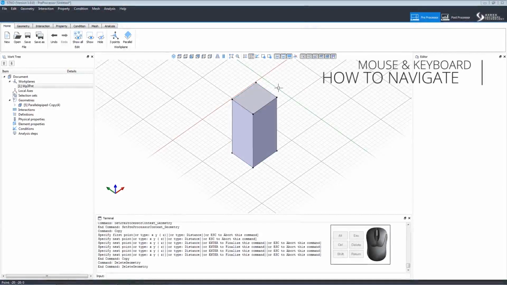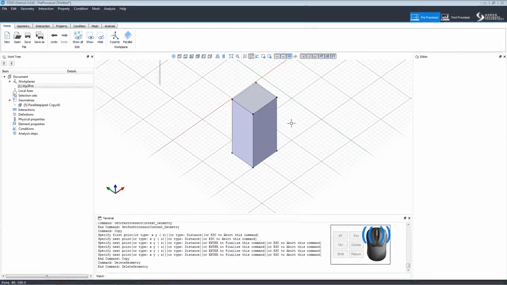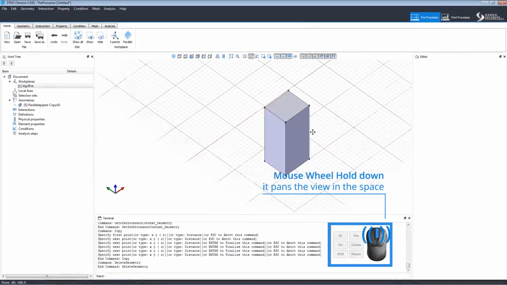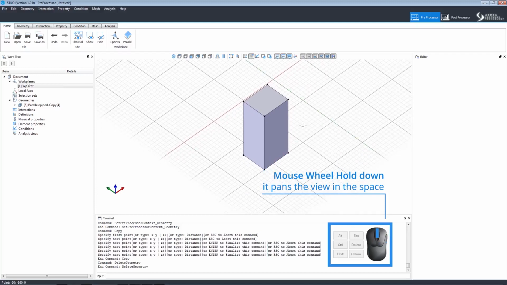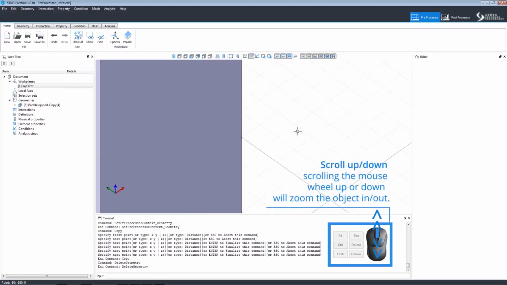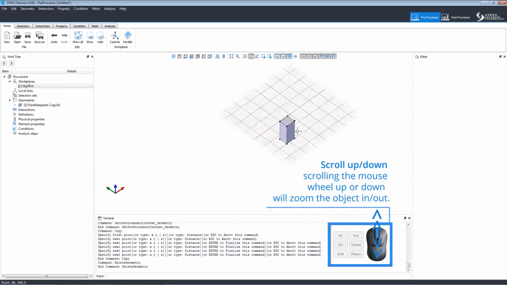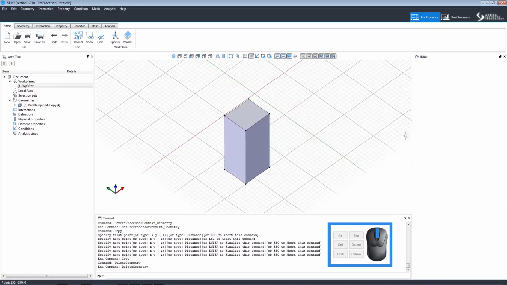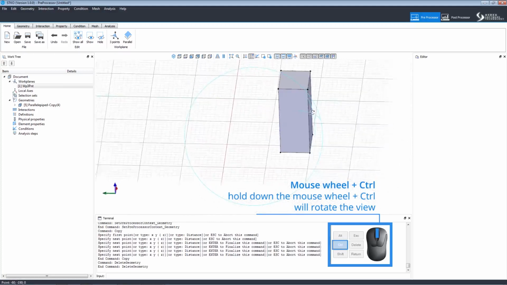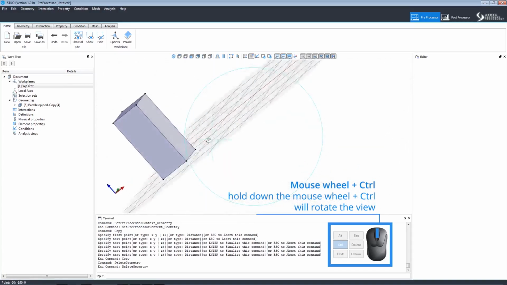Navigating using your mouse and keyboard. You can pan the view of the space by holding down the mouse wheel and dragging the mouse left, right, up, and down intuitively to view the space. It's also intuitive to zoom in and out. Simply scroll the mouse wheel up or down. Holding the mouse wheel while pressing Ctrl allows you to rotate the view as we showed in the previous tutorial. You can do this 360 degrees.